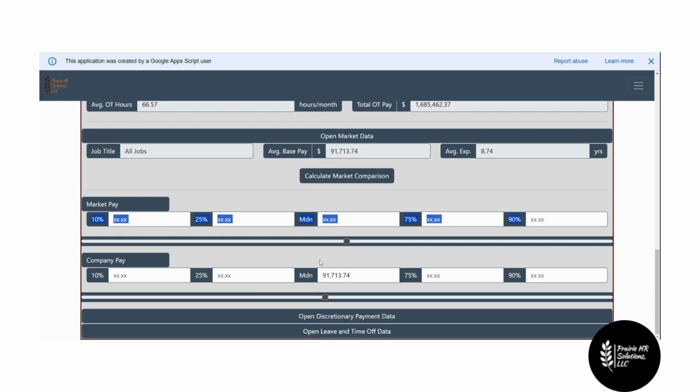Now, this isn't going to be heavy on a statistics tutorial. We're not going to go into how to manually find the median or each one of these percentiles. We're just going to write the code to do so.